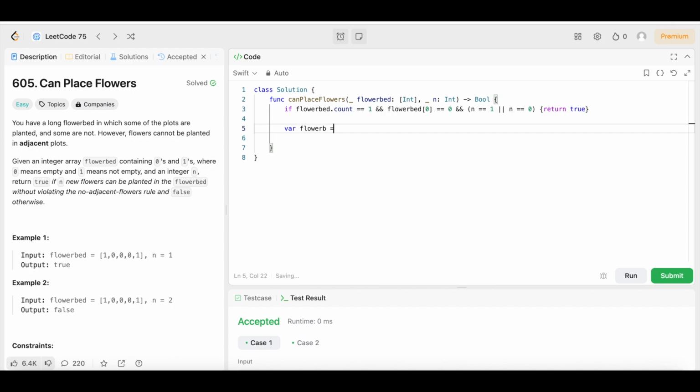Then we're going to come down here and we're going to declare a variable, and we're going to call that flowerB, and we're just going to pass that as an array of integers, and we're going to initialize that with flowerbed. Then we're going to come down here, declare another variable, we're going to call that planted, and that is going to be equal to 0, and that is going to count the number of plants that we planted so far.